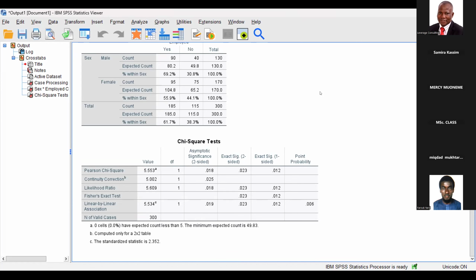The other condition is that even if there is expected value less than 1 in any cell, that's why they give you the minimum expected value. Once you get the minimum expected value, you'll be able to know if it is less than 1. If the minimum expected value is less than 1, chi-square is not valid. Otherwise, it is when more than 20% of the cells have expected value less than 5. I don't know if you understand this, because it's very, very important. It's not just to run the analysis; you must be able to interpret the result. Any question? Okay, let's stop sharing.